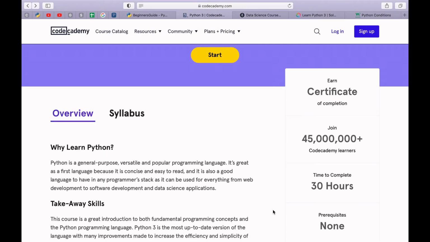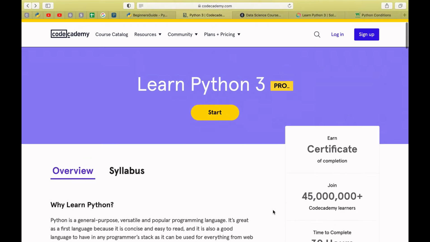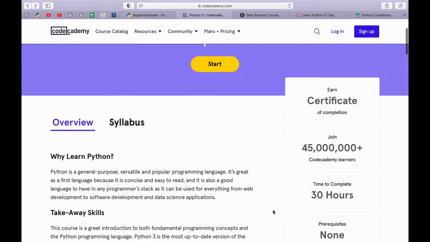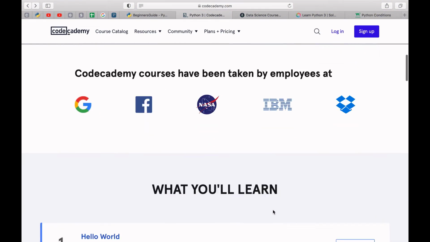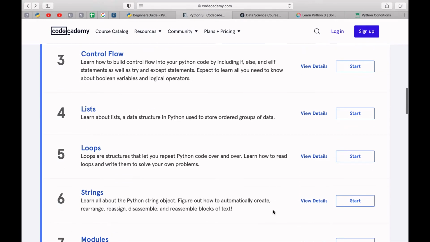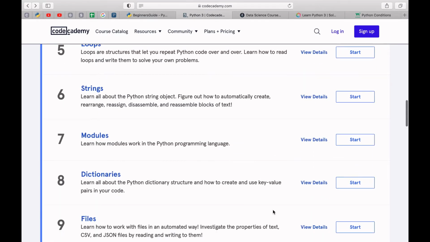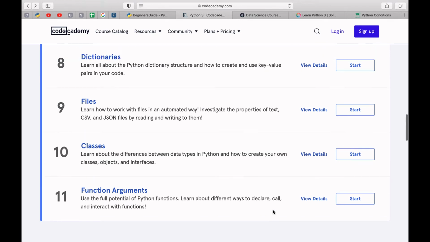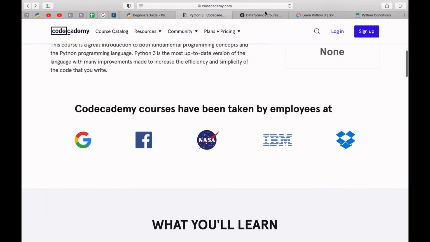Code Academy is extremely useful, however it does cost. There is a vast amount of programming languages on there, including Python 2 and Python 3 that you can learn. If you scroll down to see what you'll learn, it does give you an insight into different elements of Python that you can go through, including dictionaries, classes, and functions.